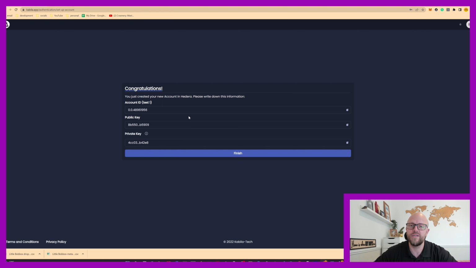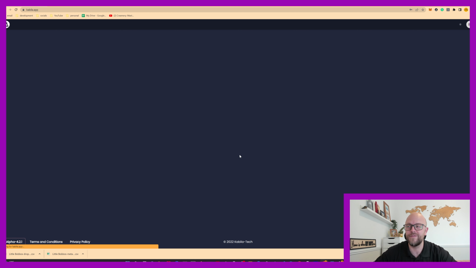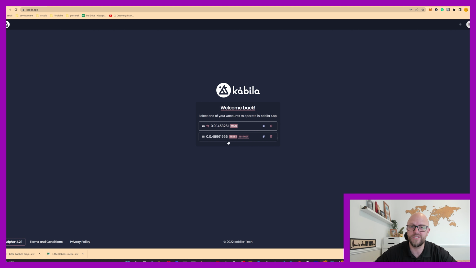I'm not going to make a note of this. I've already got testnet credentials, but click finish. Okay, so now I've got access to two. That's creating an account. It'd be the same for Mainnet, just you wouldn't click that little tick box to say testnet. So that's how I constructed this 1453261.